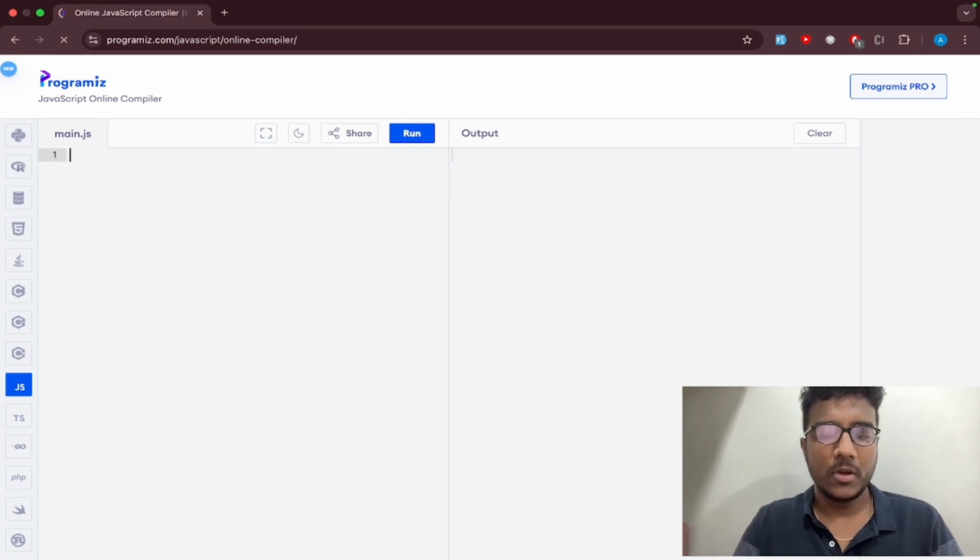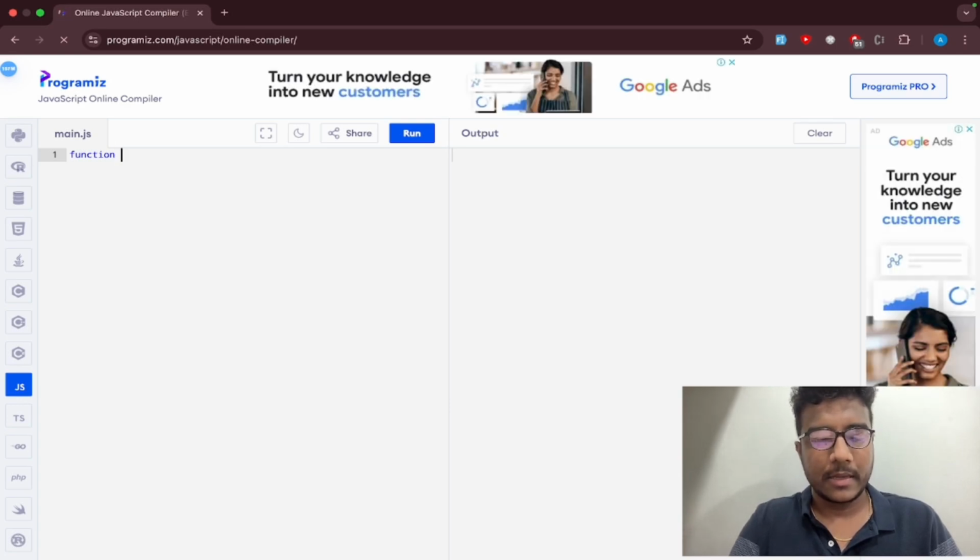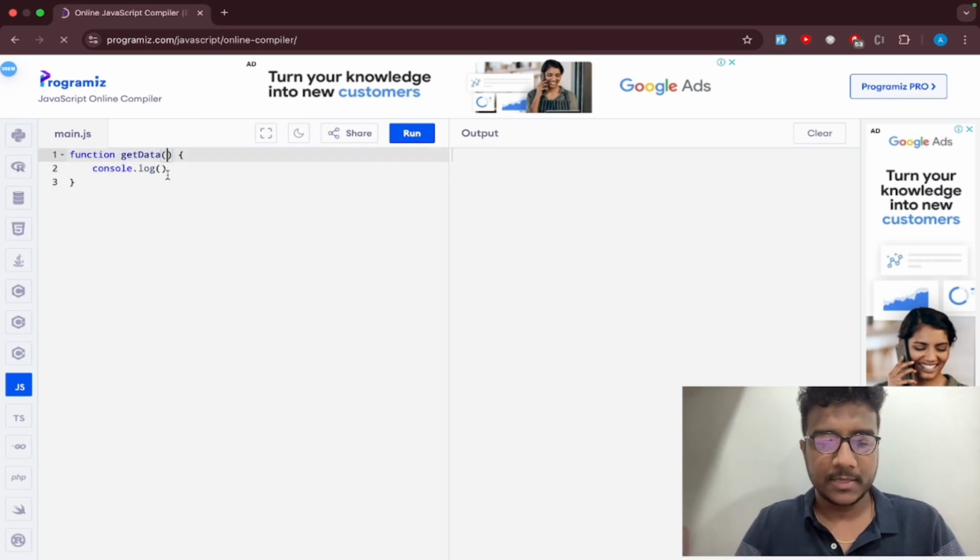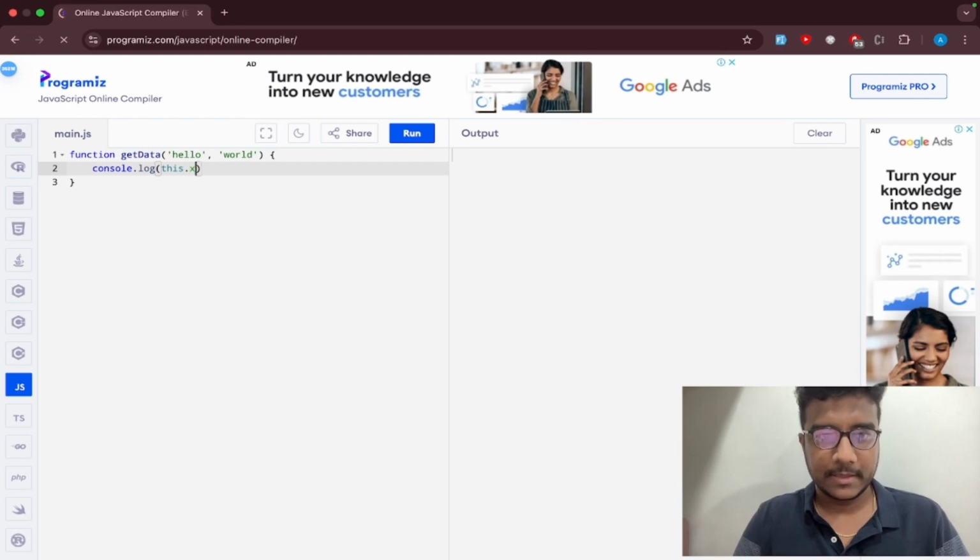In this compiler, let's take a function. The function is getData, and it will console log, and if we have parameters hello and world, then console log this.x plus this, or we can check this.name plus the params, or no need of this. Let's print hello, and we have world.